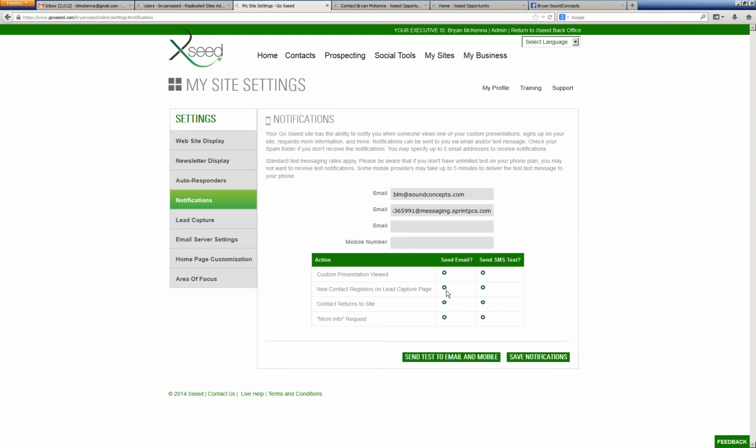I can also, of course, tell them that the new contact registers through my lead capture page. So as soon as somebody submits their contact information for me, I can receive a notification about that, and that gives me, of course, ample time to probably immediately follow up with them should I choose to do so. You can also choose to be notified whether somebody returns to the website.